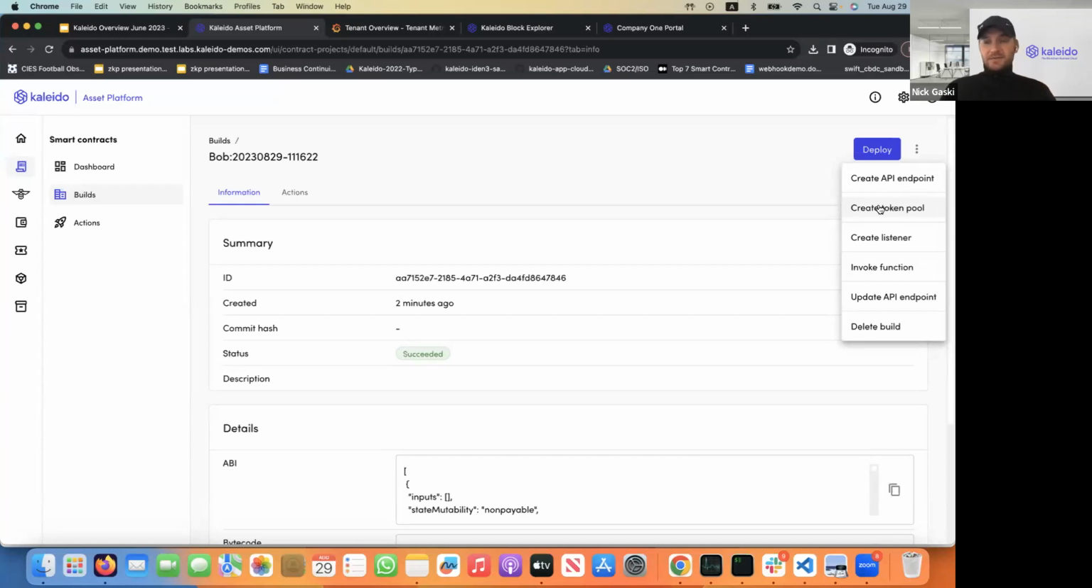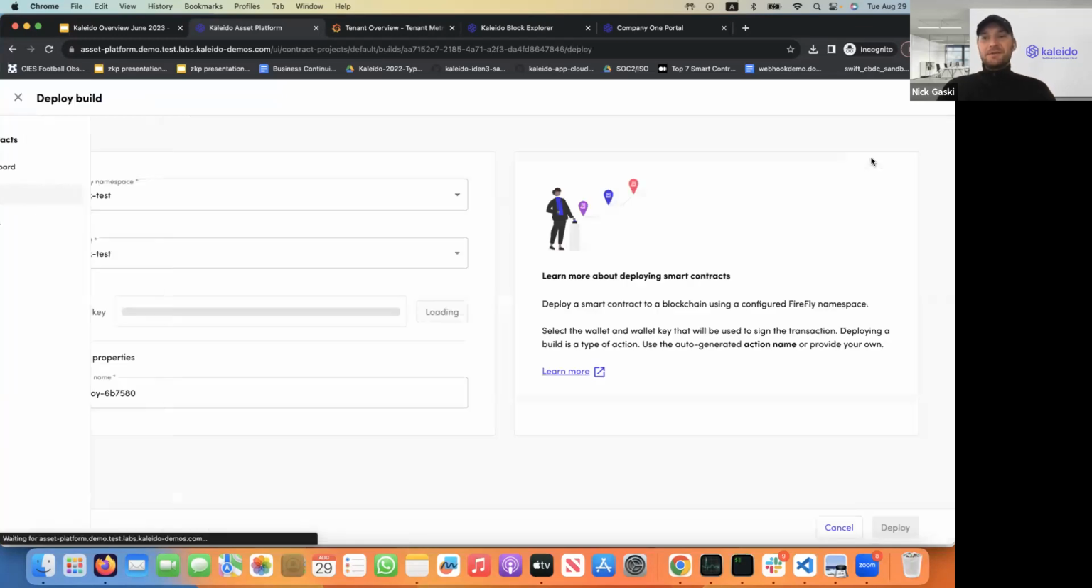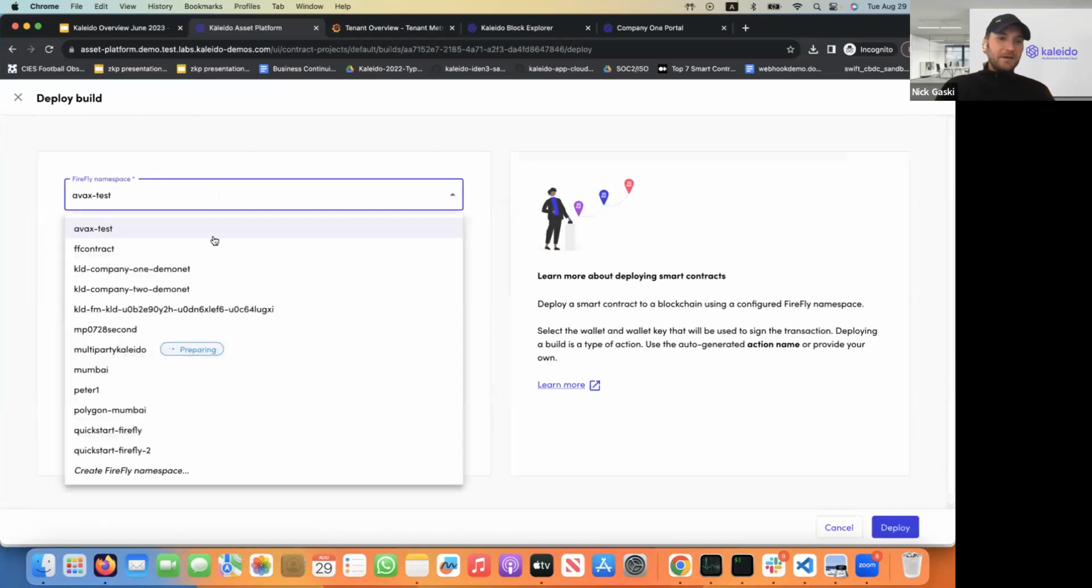Maybe I'd like everything indexed, right? We call that a token pool. Maybe there's certain functions on the smart contract that I want to look into a bit more deeply, right? And so on and on. Maybe it was an upgradable smart contract and I need to update that endpoint. Maybe I just didn't have a good go at this one and I need to delete the build, right? So all of those things, and again, all modifiable right here.